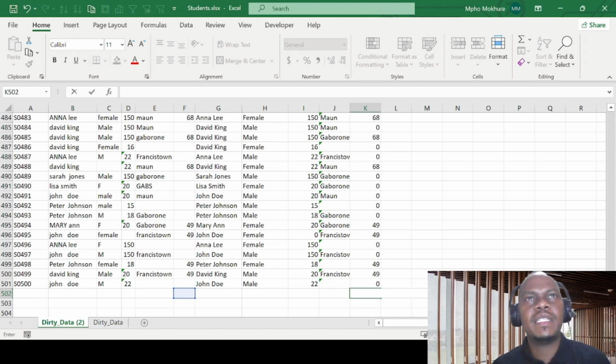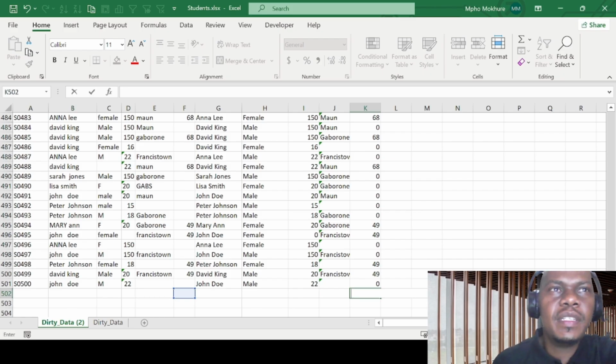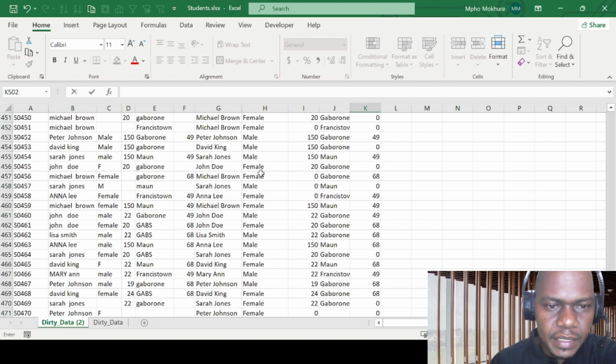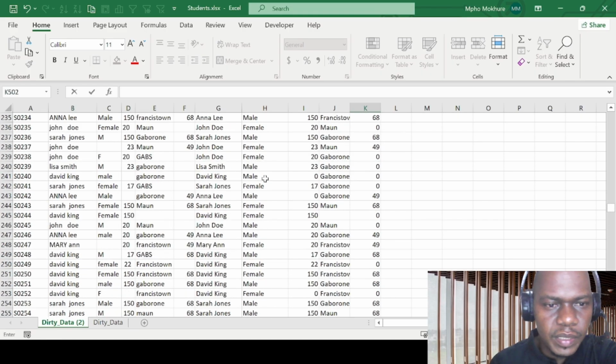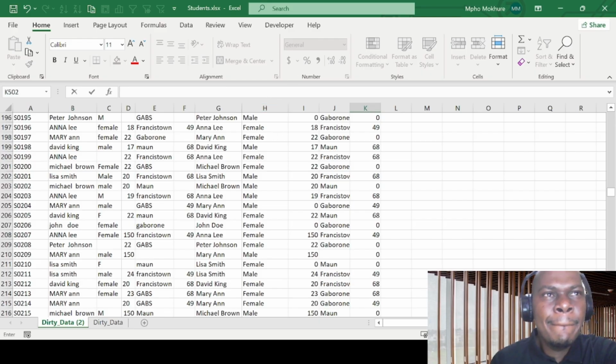Now we have our data cleaned, right? We don't have inconsistencies. We can learn it and identify what has to be removed, what the duplicates are. That's what we are working on. Now we are going to start with the marks.